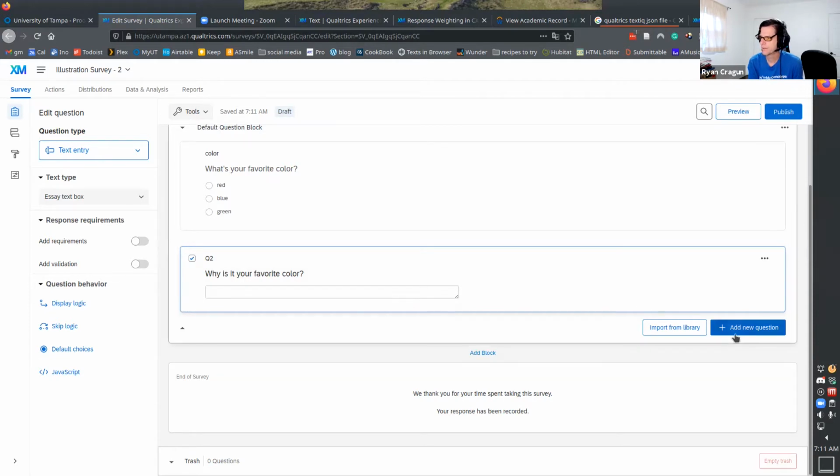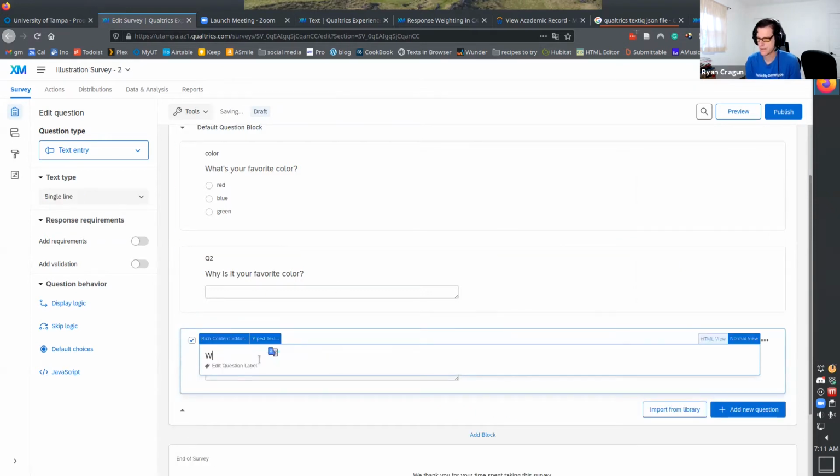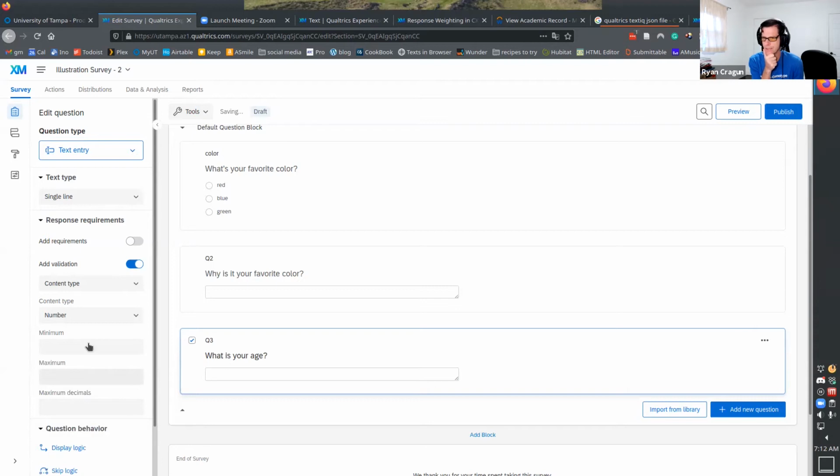Let's do one other, and then we'll show the validation on text entry here. So let's do age. And then we can talk about validation. Here, you can specify the kind of validation by content type. And here we can say we want number. You could do date format or number, but this is a very useful way, for those who've done surveys before, and you can specify the minimum, maximum, and decimals.